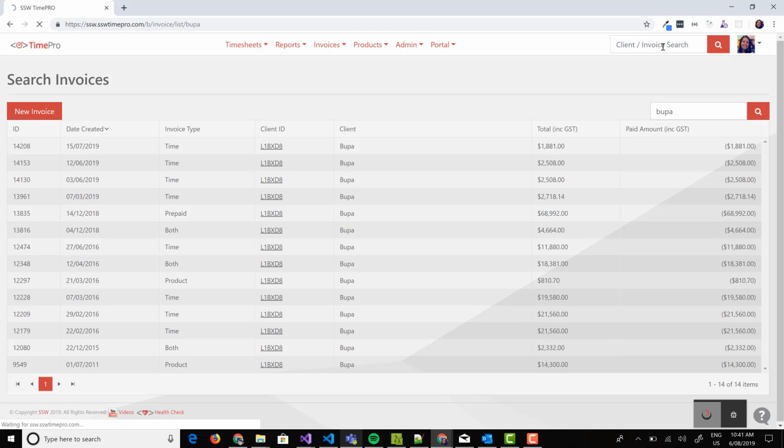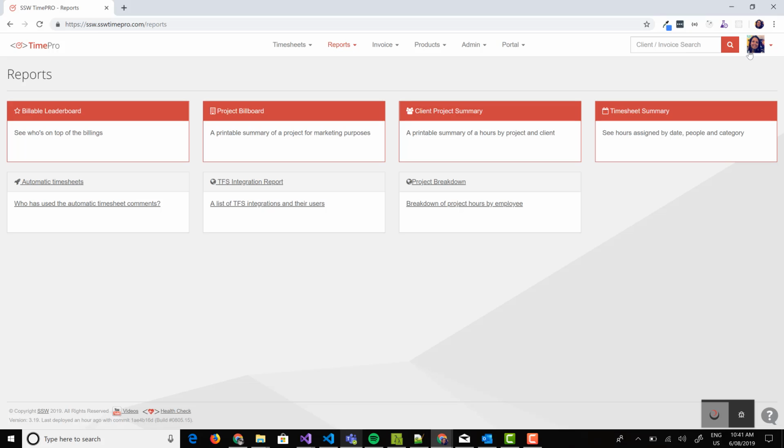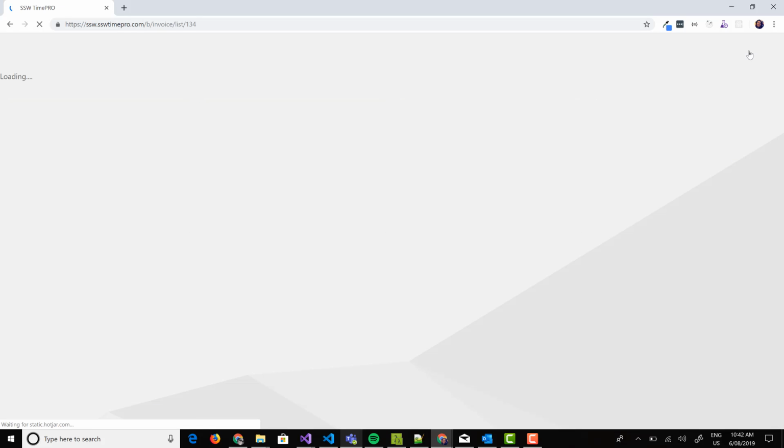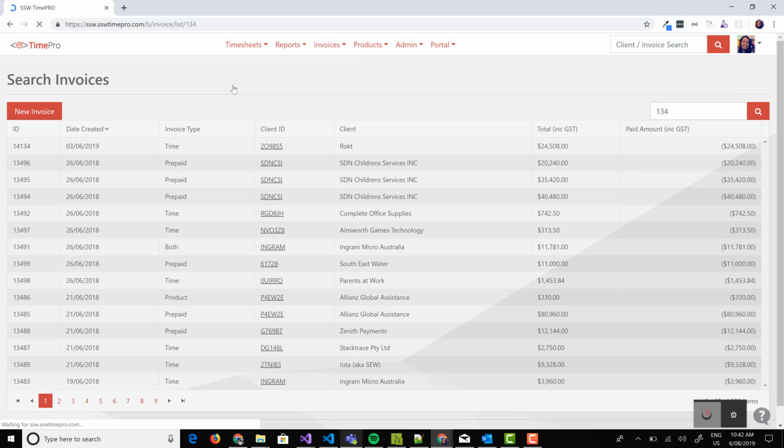And for example, if you go to another page, reports, for example, you see the field there as well, and we will search for another word or a number. For example, let's do a number, 134, press enter, and we are being redirected to the search invoices with the result, one invoice with ID 134.